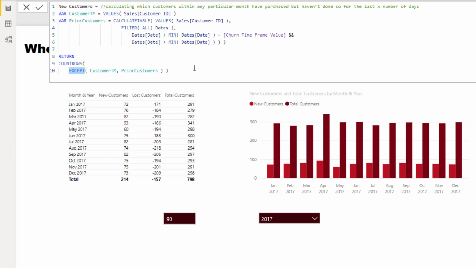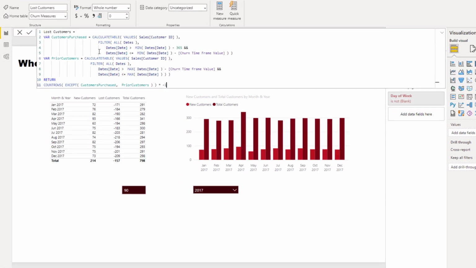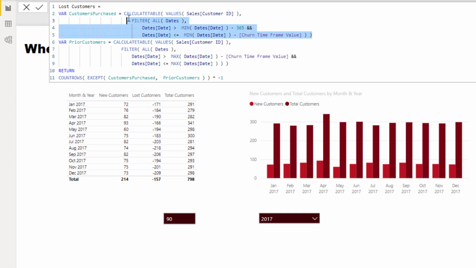Now, you can get even more advanced, right? So this is just comparing one calculate table to values, which is just counting up all the customers in the current context. Check out what the lost customers calculation is. So you see here, I won't run through the logic here because I'll maybe leave that to another video in the future, that we are, again, doing a similar sort of thing. If you look down here, we're using except, but calculate table actually appears in two of the variables, right?